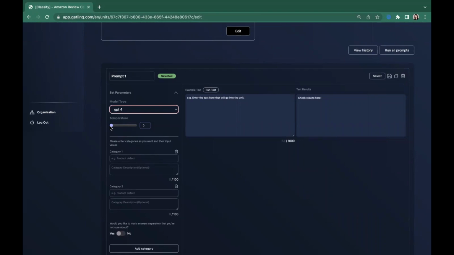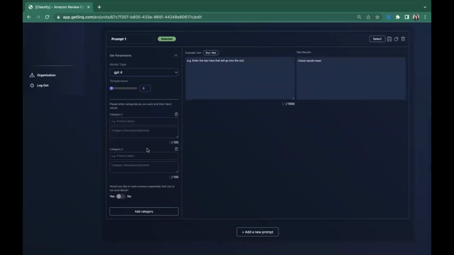But when you're working on a task, for instance, say you want to write a poem or do creative writing, then the higher the temperature, closer to 100, might be a better option. So again, for this purpose of creating a classified GPT, I'm going to keep the temperature at 0. And if you go further down, it asks, please enter categories as you want and their input values. So here are the different categories you want the GPT to classify your text into.